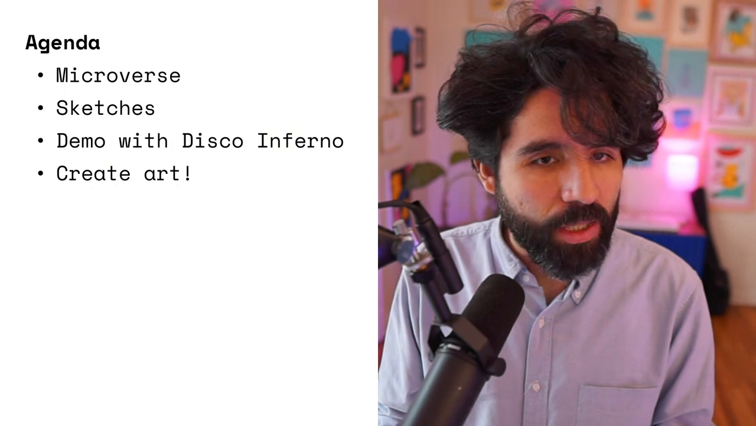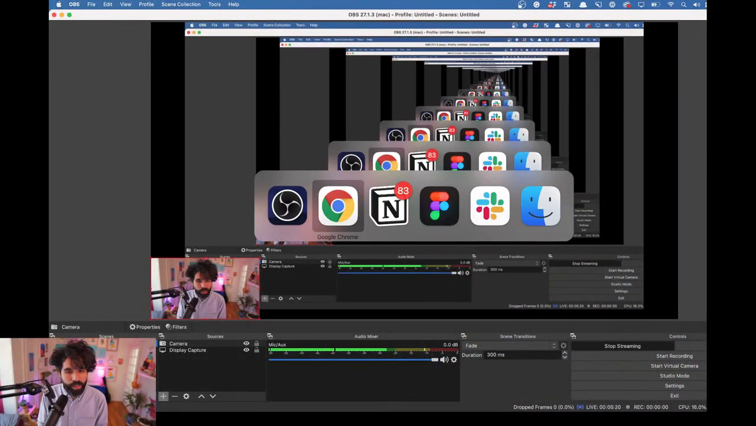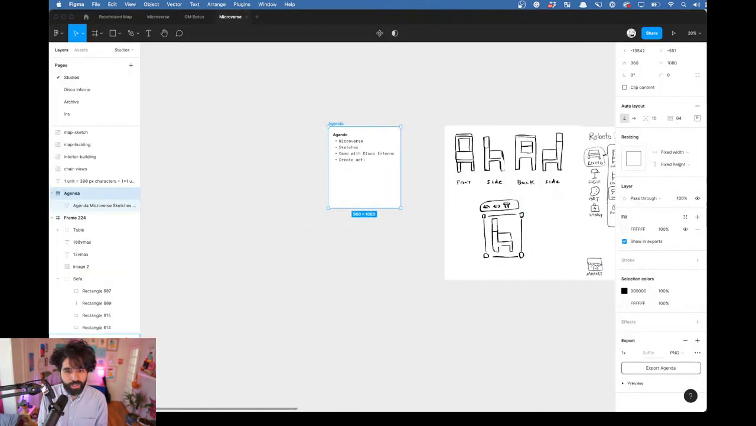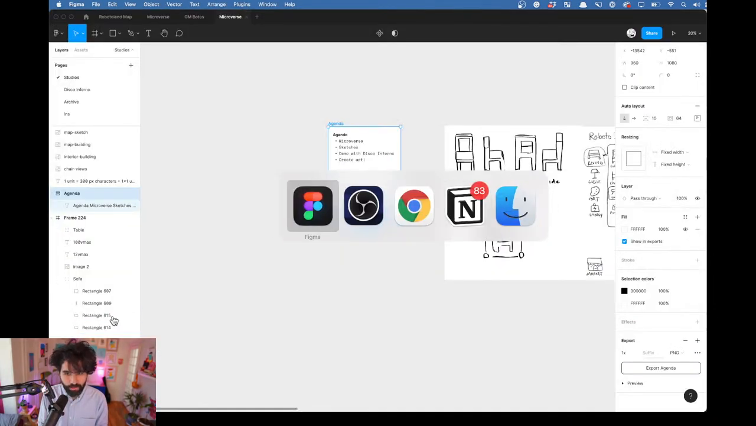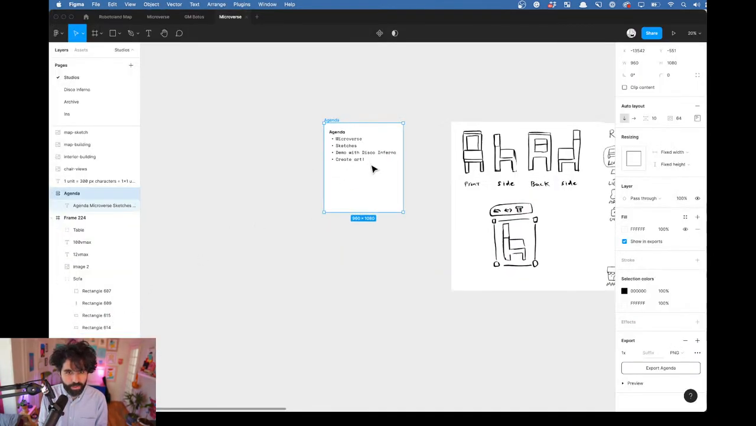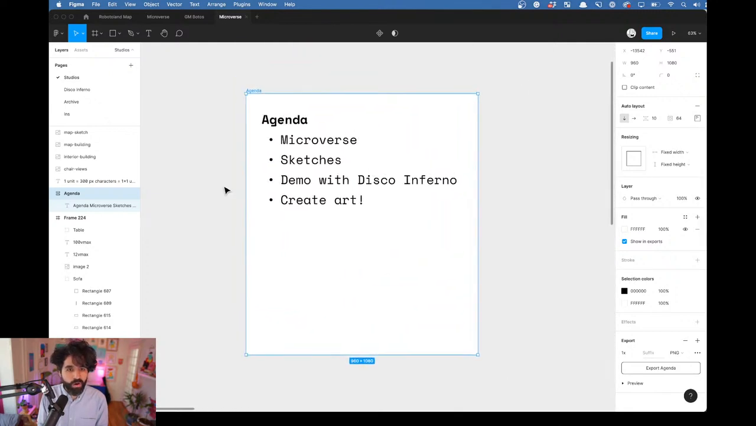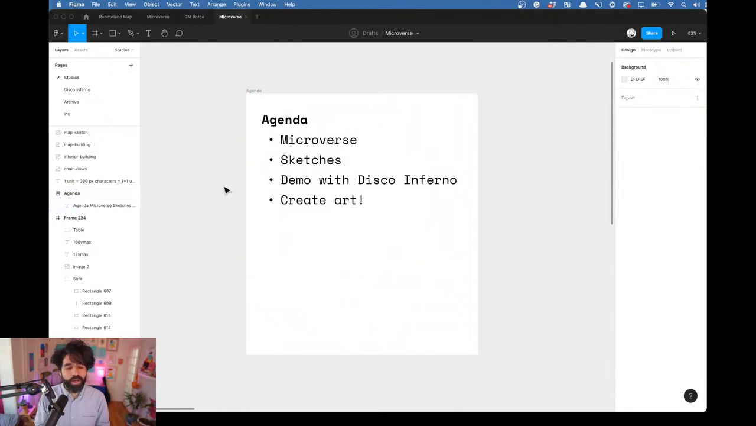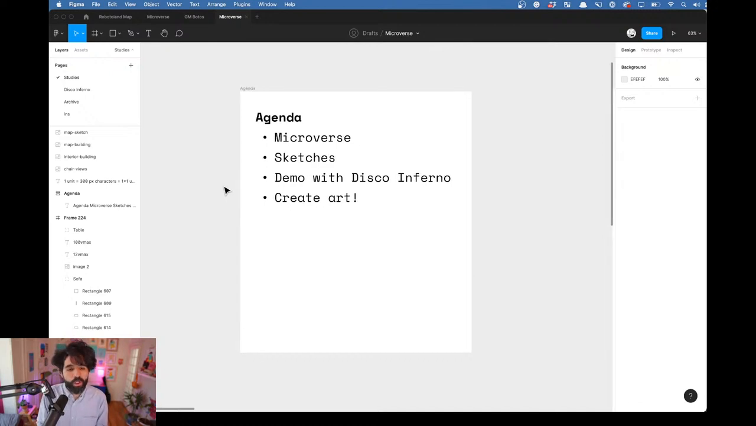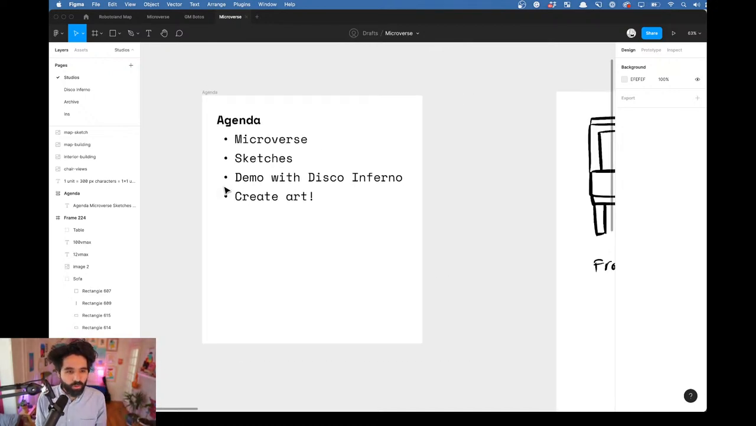So let me go ahead and start. I'm going to start sharing my screen and go back to Figma. Oh, let me close the Slack, if not, we're going to get a lot of annoying stuff. So again, our agenda for today is talking about a little bit of the Microverse, looking at some sketches, doing a demo, and then creating some art, which is the cool stuff.